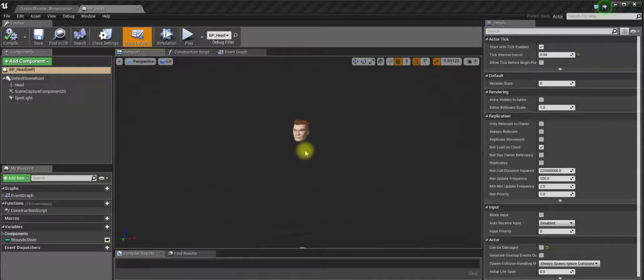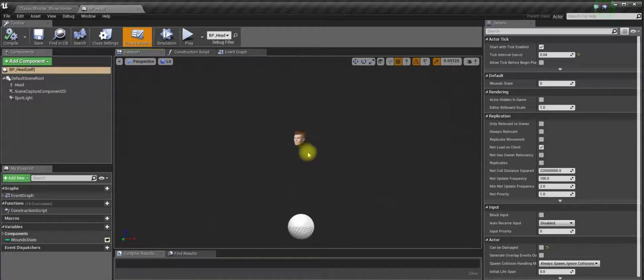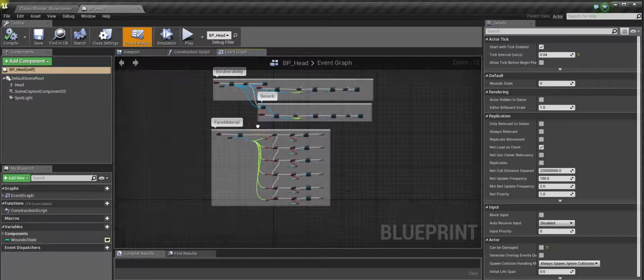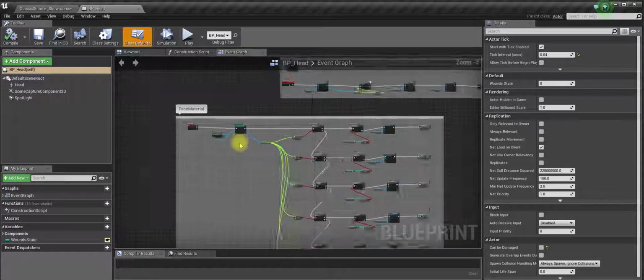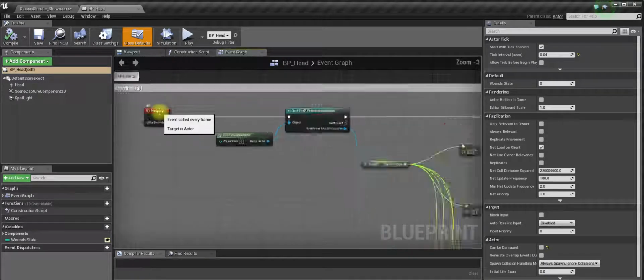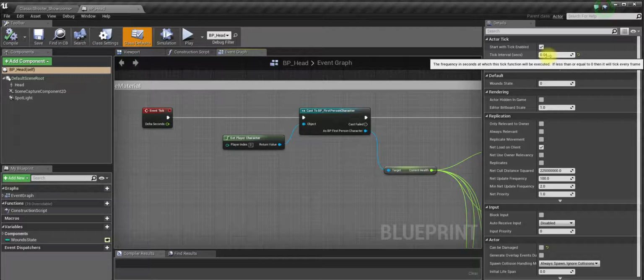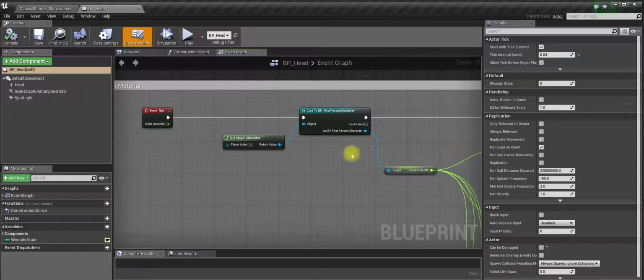In this video, we're going to take a look at the blueprint for our character's head. And in its event graph, we have three sections. First, we will go to this section for face material. So, event tick. This happens every tick which is set to 0.04. If you set it to 0, it will happen every frame. We don't really need that, and this is enough.